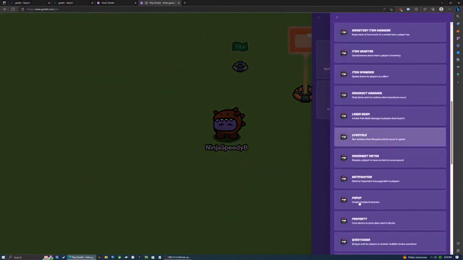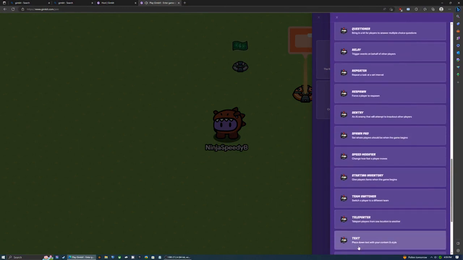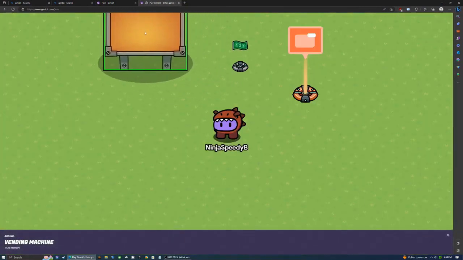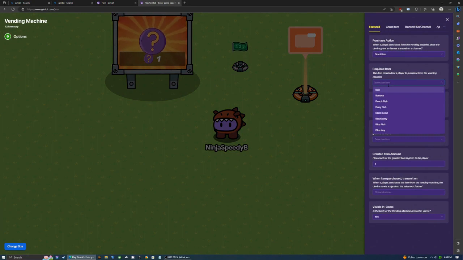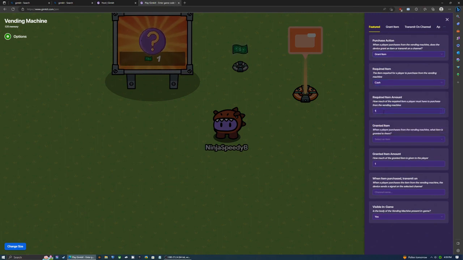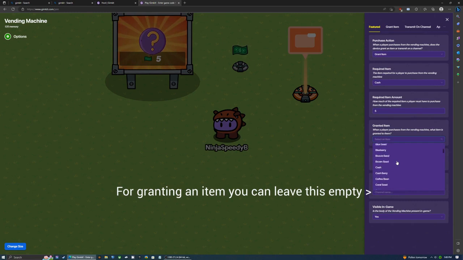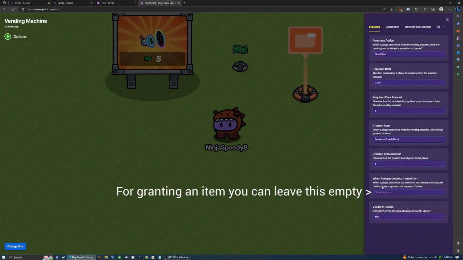Now what you can do is go to vending machine. This is the typical pay this much for a certain item. If you want to make it so it grants an item to you, so like pay 5 cash for grapes or something, then you make this grant item, cash, whatever amount you want the amount of cash needed to be. So I'll just do 5. Then what item you want, I'll choose something random. How much you get from that?